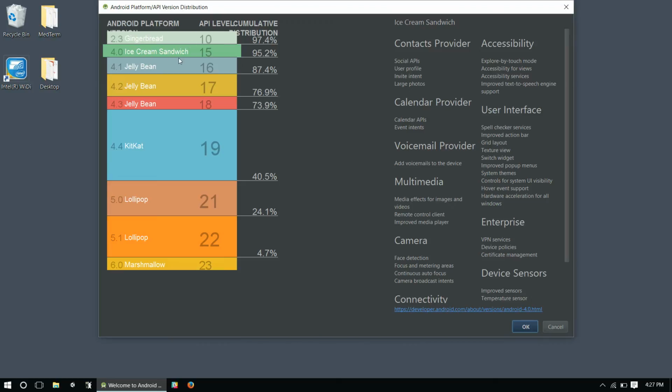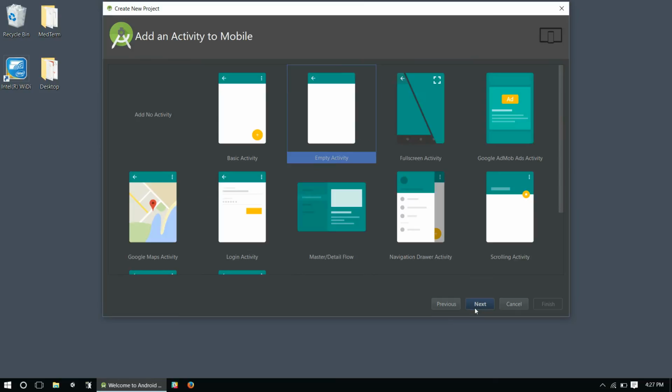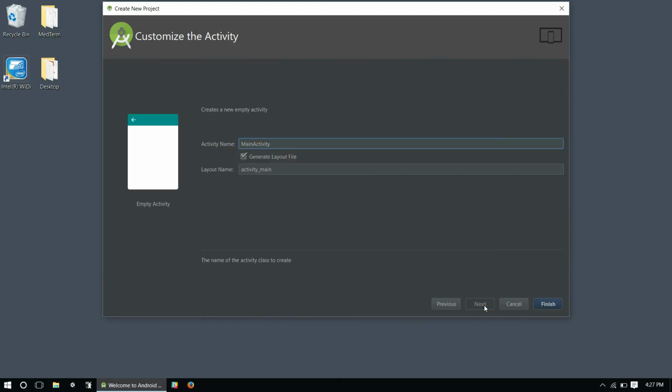So I'm going to choose Ice Cream Sandwich, but don't worry, if you download it on something like Marshmallow, it'll work just as fine. So I'll click OK. I'm going to select API 15, click Next. For right now, just select Empty Activity, but later on we'll use all of these activities, if not most of them. So I'm going to click Next.